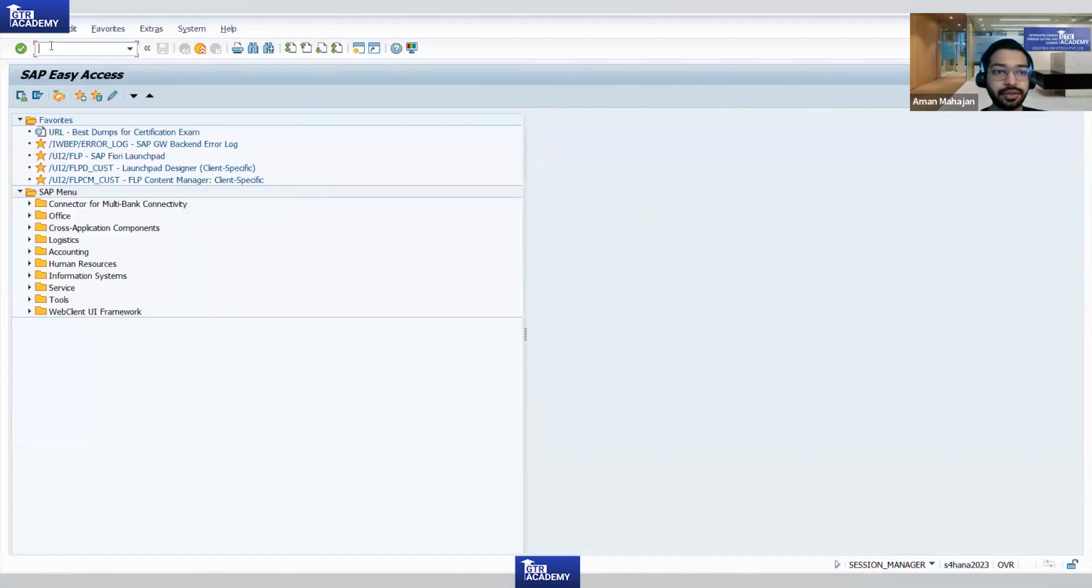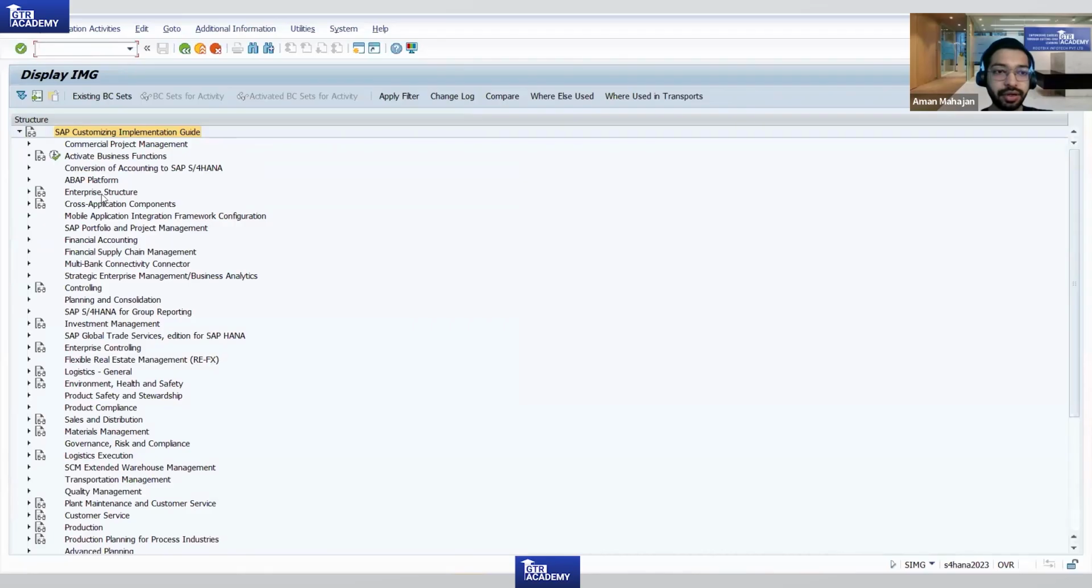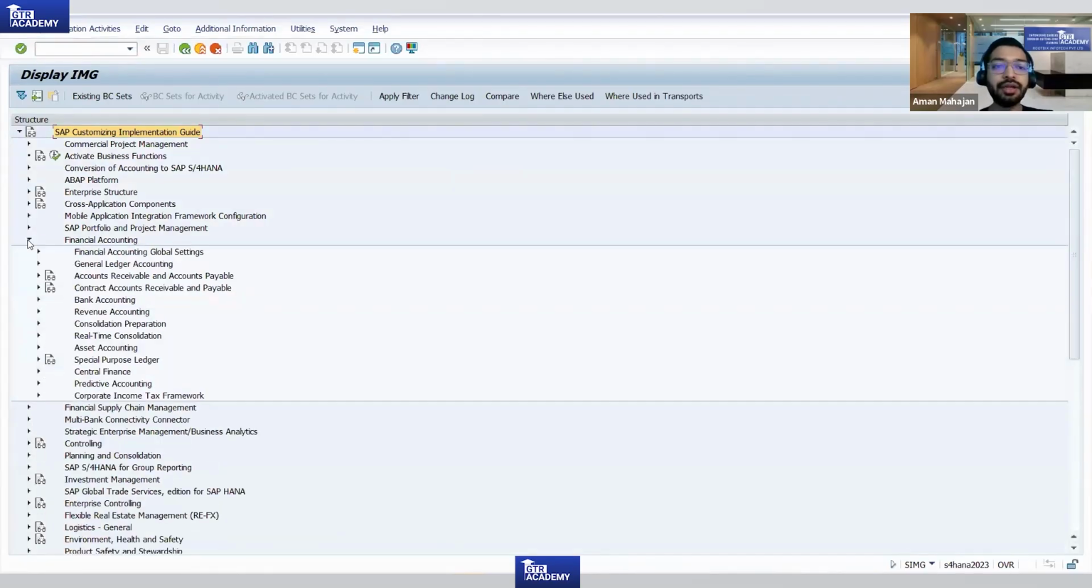Okay, great. So here we are. What we are going to do is start with the SPRO. We are going to go to our SAP finance accounting. Why finance accounting? Because it's a part of the MM module only, since it is a part of the vendor master. So we'll go to accounts receivable and accounts payable.